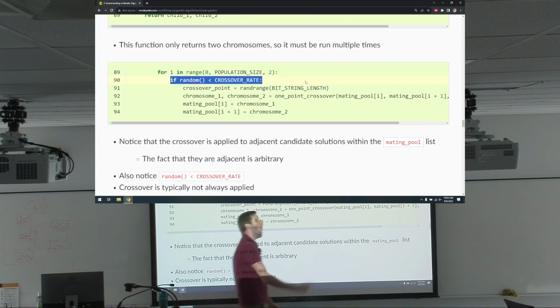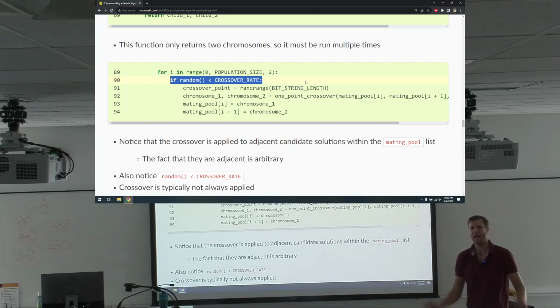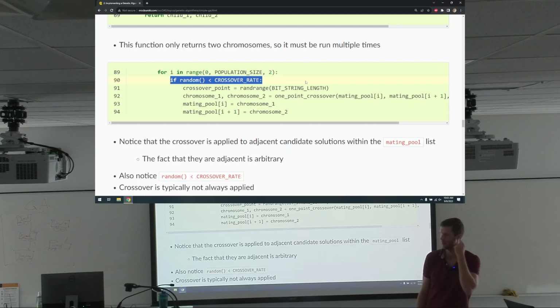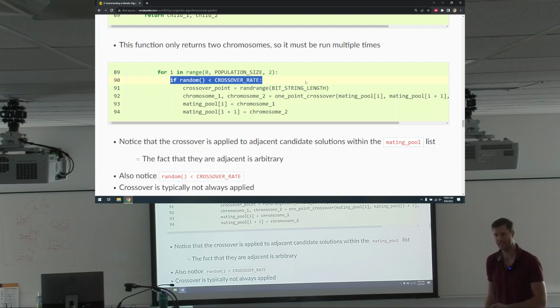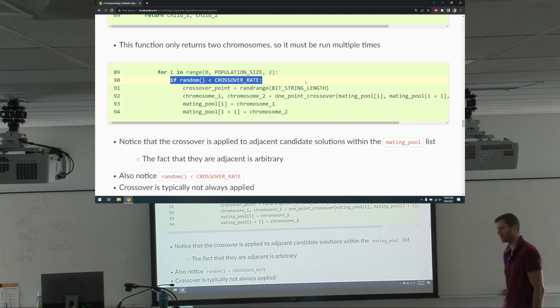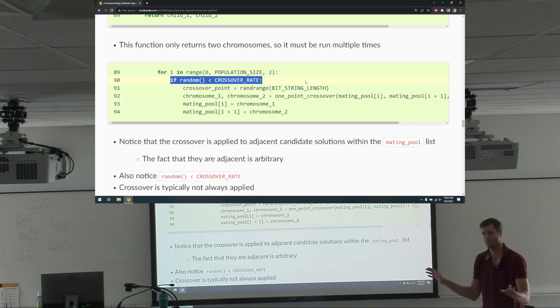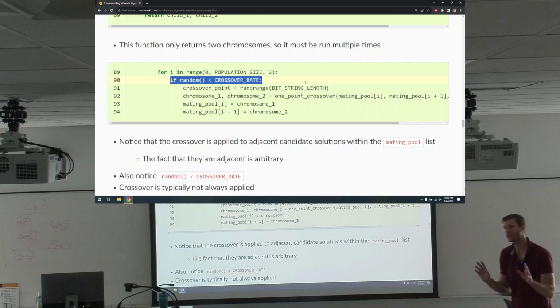We don't always apply crossover. There will be a probability to apply crossover to each pair. So I selected 2. They're in the mating pool. Now I'm going to roll the dice. And depending on where the dice lies, I may or may not actually perform crossover on those 2. If I do, they get changed up. If I don't, they're left alone. So we don't actually always want to do it.